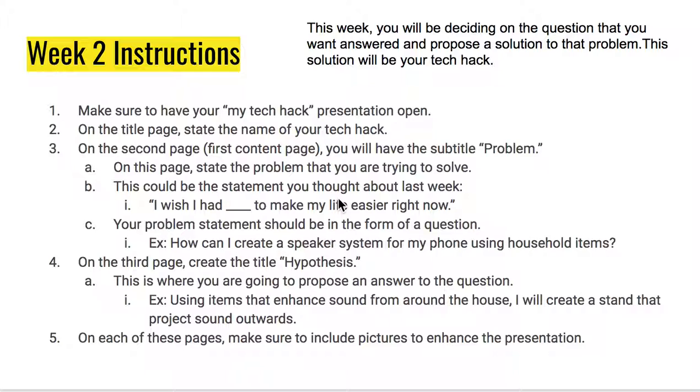Then, on your third page, which is actually your second content page, I want you to have your hypothesis, and that should be the title of the page. Your hypothesis should be in a statement format. So this is where you're going to propose an answer to that question that you just asked. An example would be, using items that enhance sound from around the house, I'll create a stand that projects sound outwards. So you're taking that question and you're answering it.